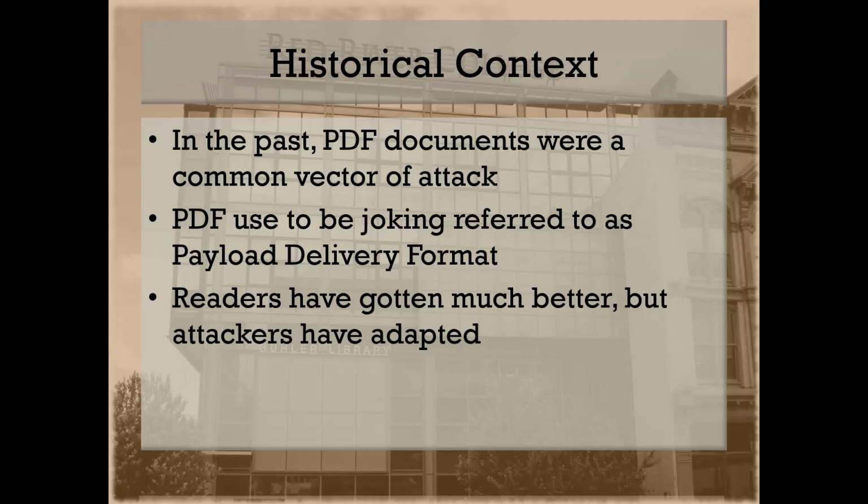In the past, PDFs were a common vector of attack because PDFs aren't actually compiled documents. They're text documents. They can have some binary data embedded in them, but the structure of a PDF document is very text-like in nature, as we'll see in a couple of slides. Back in the day, information security people used to reference PDF as payload delivery format rather than public display format, or whatever PDF really stands for.